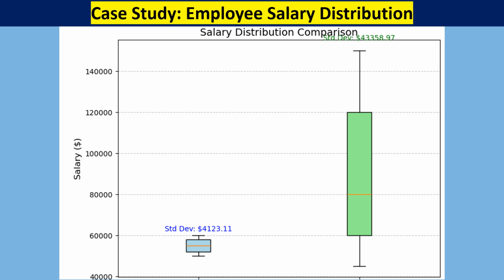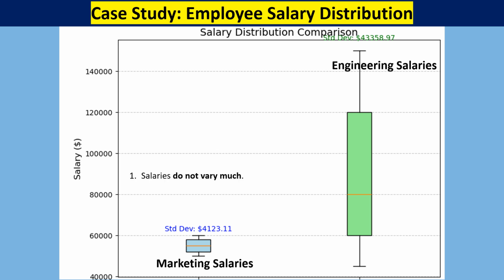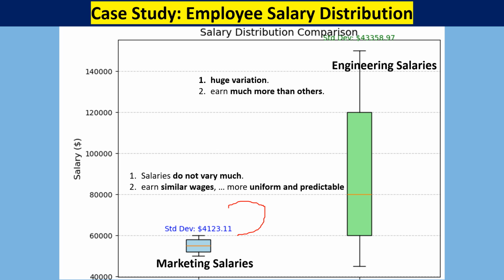So here you can see the salary distribution for marketing salaries and engineering salaries. So salaries do not match very much here. In marketing, employees earn similar wages, making the pay structure more uniform and predictable. And then engineering salaries have huge variations. Some employees earn much more than others, and that could lead to discontent among lower paid employees.